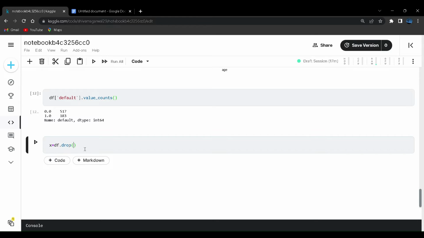I'll say default. Remember the syntax: df dot drop, starting with a parenthesis. Next, inside the list you give all the columns that you want to drop. I want to drop just the one column, default, so I'll use it in this way. Next, I want to specify the axis of dropping. So the axis will be 1. Axis 1 denotes the columns while axis 0 denotes the rows. Okay, so this is how this will work. So x data will be everything except the default column.